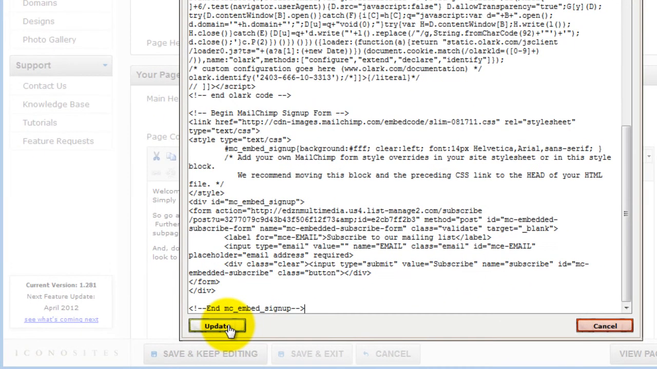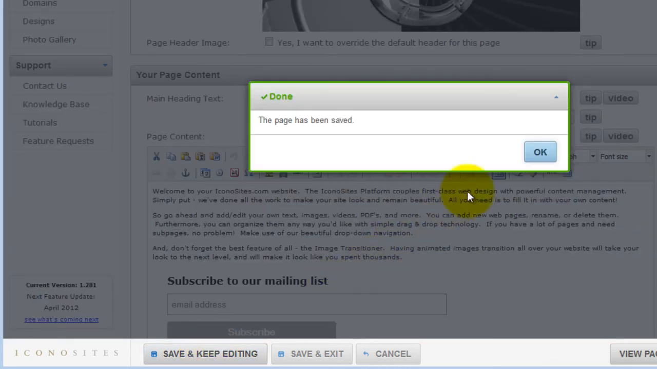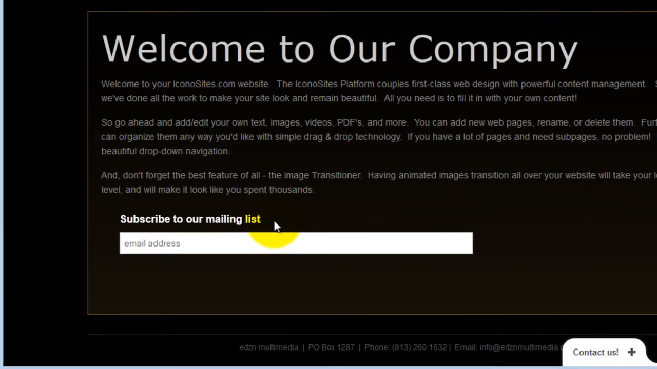Then click Update. Then click Save. OK. And let's preview the page. And here we can see the form live.